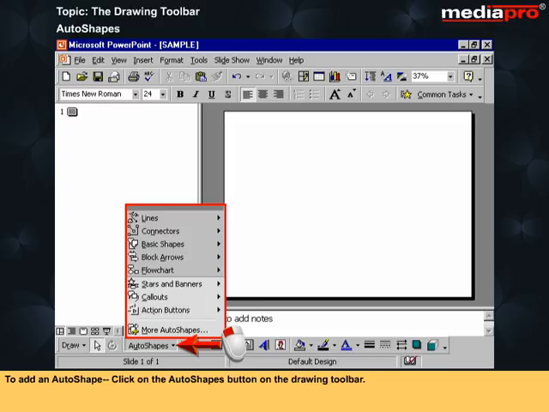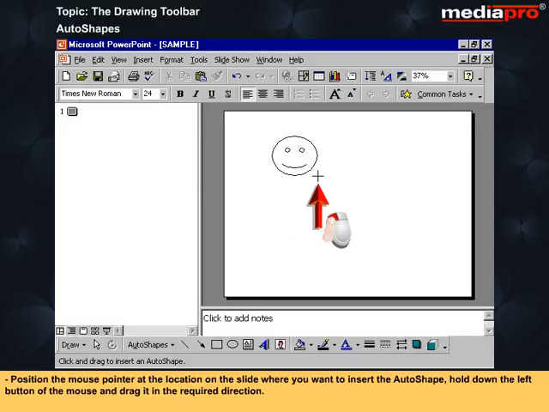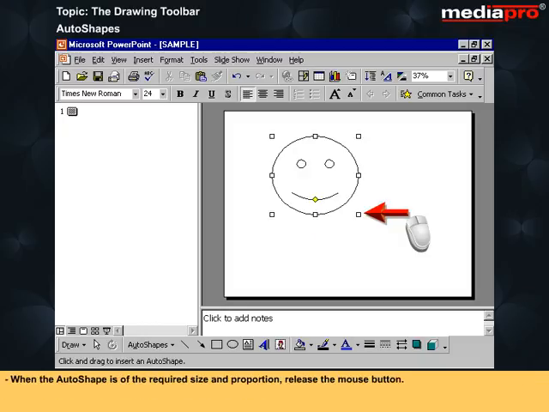To add an auto shape, click on the AutoShapes button on the drawing toolbar. From the AutoShapes menu, select the auto shape that you want to add to your slide. Position the mouse pointer at the location on the slide where you want to insert the auto shape. Hold down the left button of the mouse and drag it in the required direction. When the auto shape is of the required size and proportion, release the mouse button. You can adjust the shape further by selecting the shape and dragging the adjustment handle.